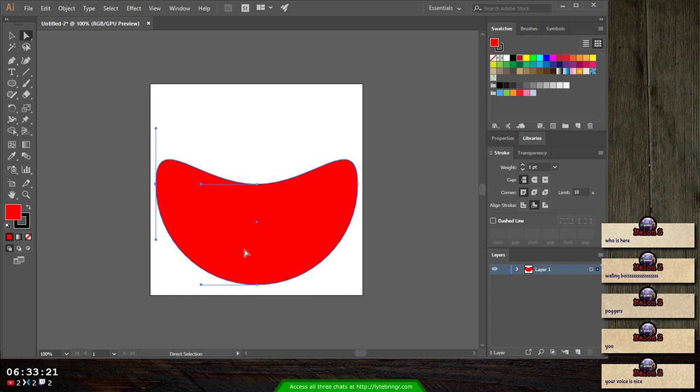We want to delete it using that. And then we can just use the white arrow.